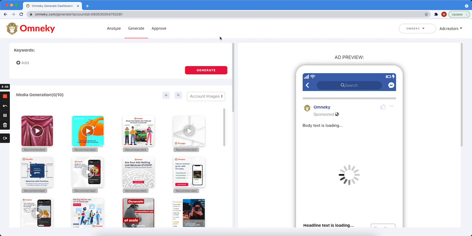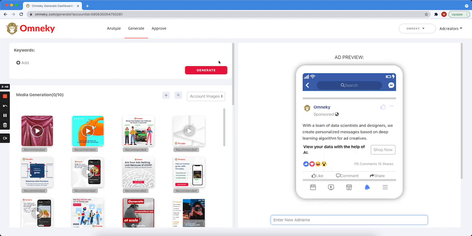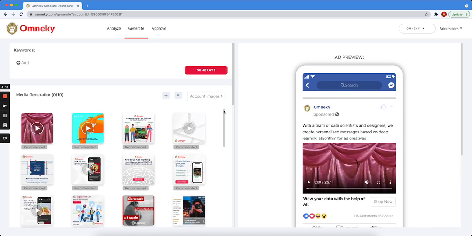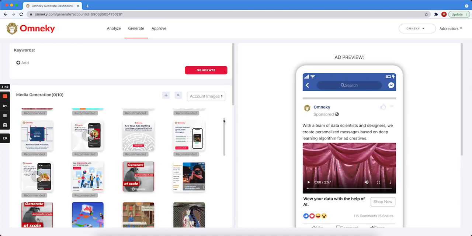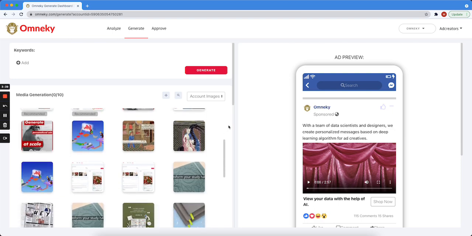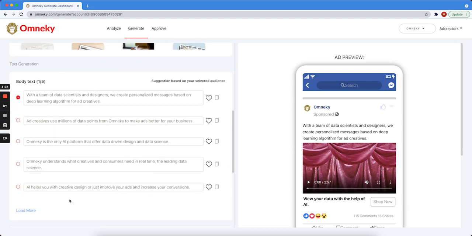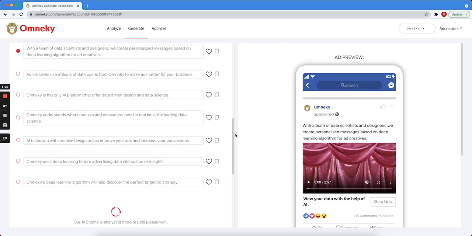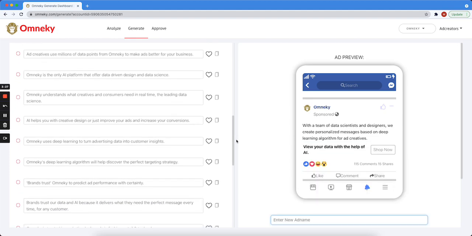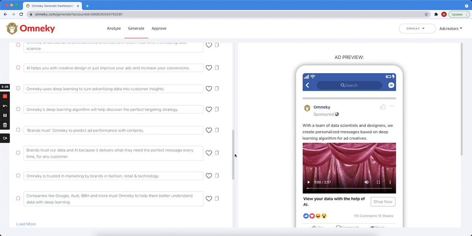Omneky uses all the data and analytics and regression analysis on copy and images, and the AI recommends millions of potential iterations of ads optimized for your brand and audience. Omneky uses GPT-3 to write copy that would take humans days or weeks to write. Omneky can do it in seconds with the highest performing keywords and copy from regression.